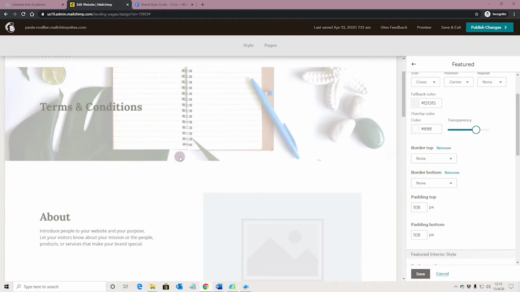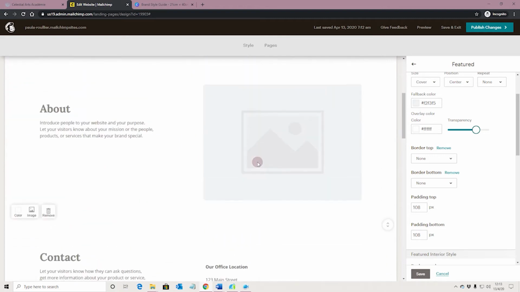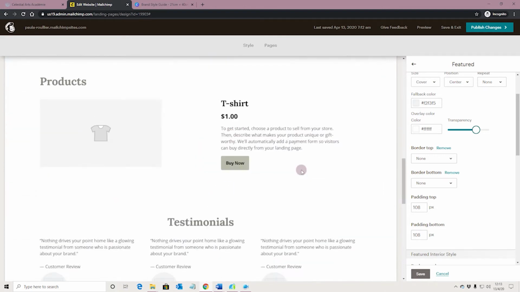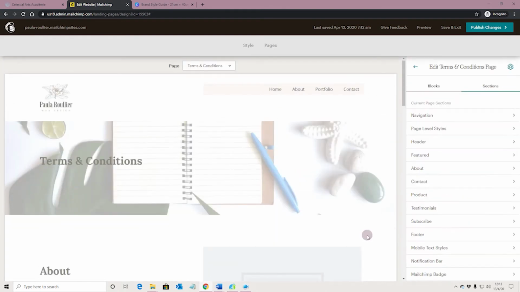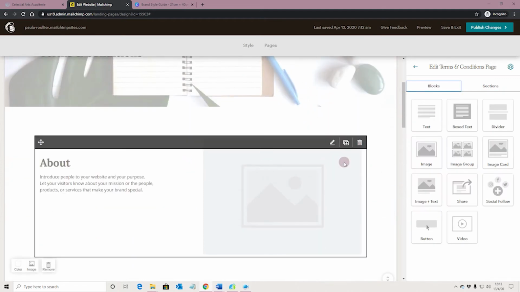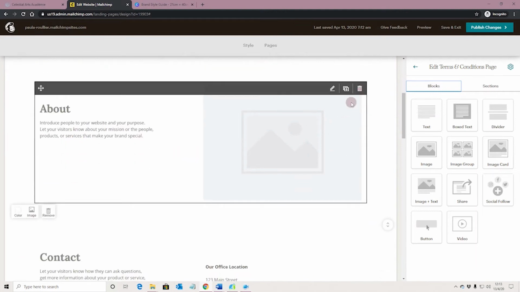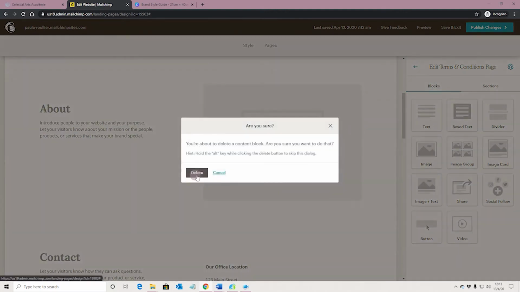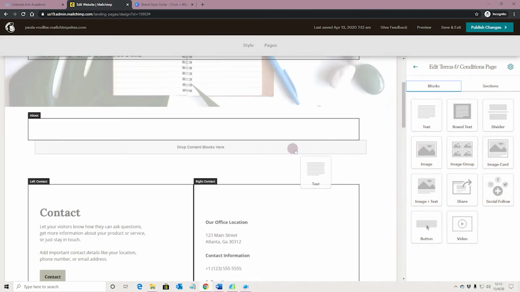Okay, so we've got terms and conditions. Now, the only other thing that we need on here, we actually don't need any of the other blocks. So what we're going to do is just save that. We're going to go back to the blocks. And in the about, I'm actually going to obviously delete that. And then I'm going to drop a huge text block in there.